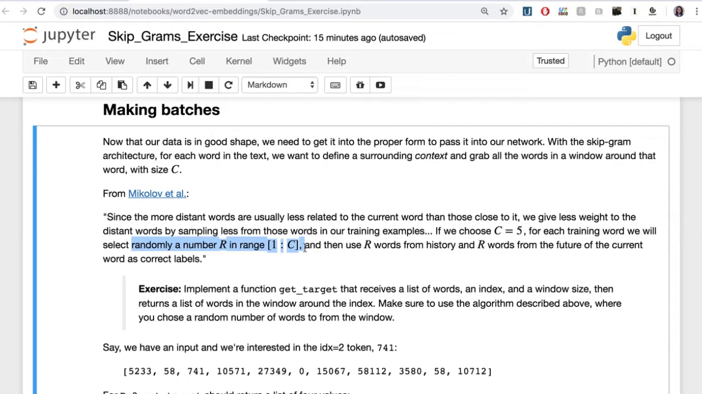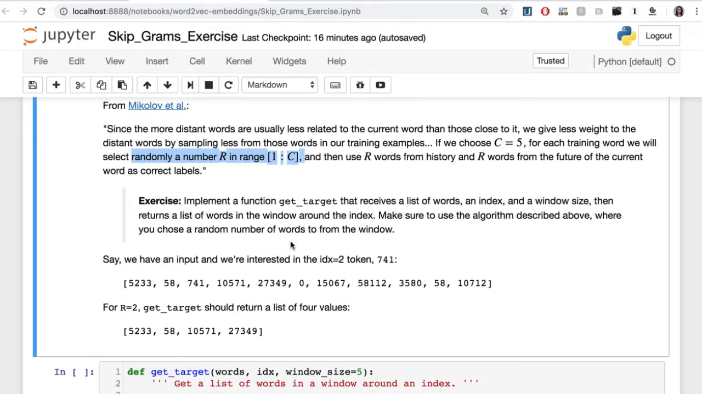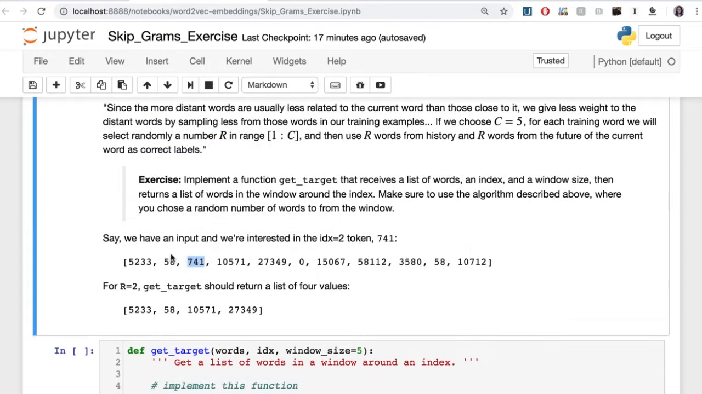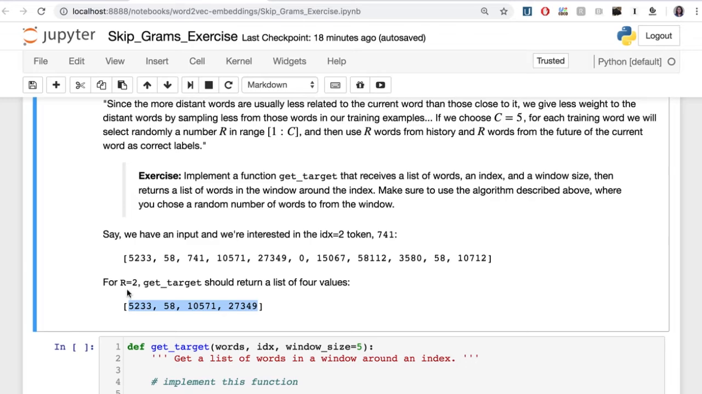If we define a context window of size C equals 5, then we'll create a range R that's going to be a random integer between 1 and 5. So say we get an R equal to 2 as an example. Then we'll define the context around a given word to be the 2 words that appear right before and after our word of interest. And I have an example here. Say we're interested in the word at the second index in this list, 741. If we randomly generate an R equal to 2, we'll be interested in the 2 tokens before and after this word. And I want you to write a function that will return context words in a list like this.